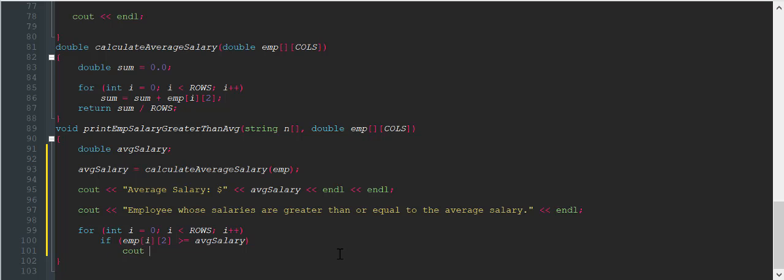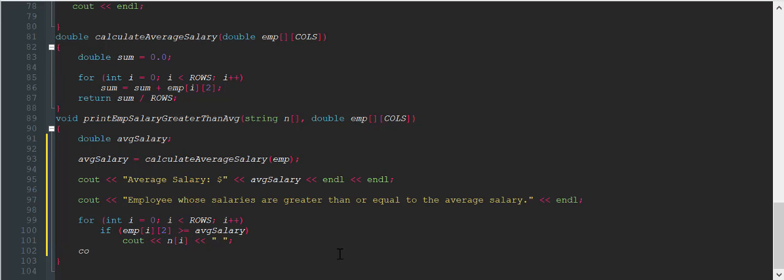we cout name i with a space. And then we cout endl. So basically what this control structure right here is, it cycles through all of the employees' data. And if their salaries are equal to or greater than the average salary, then we print out their names.